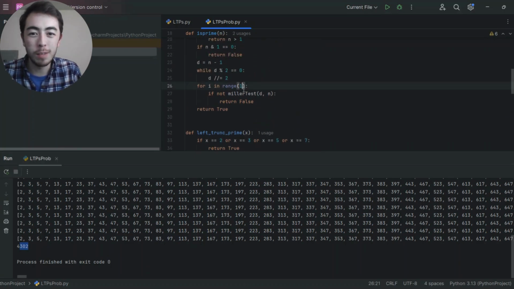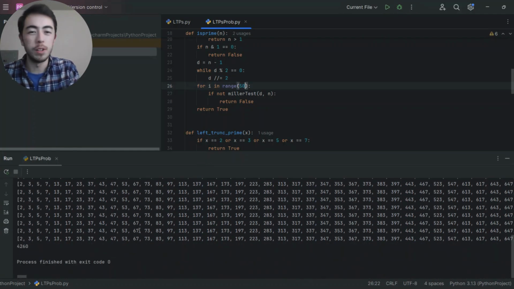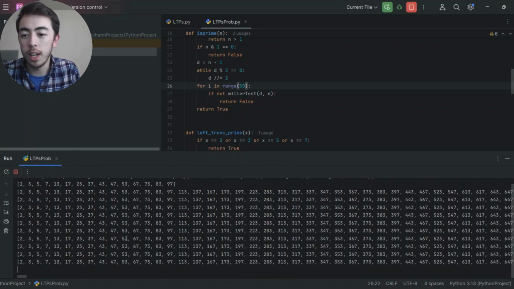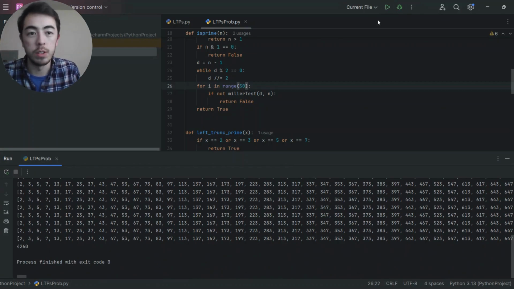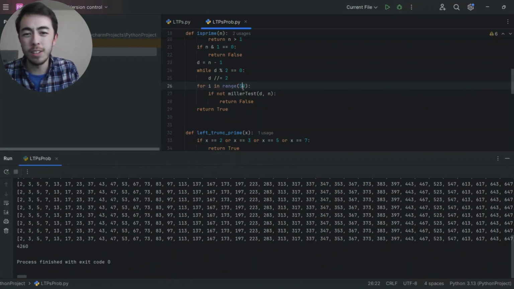So let me try maybe 50 trials, and let's see if that makes it consistent. This should make my code run a little bit slower. Yeah, okay, it took like 2 seconds instead of half a second, and I get 4,260. Let's just run it again. 4,260. Let me run it again just to be sure. Okay. And that's so quick, honestly.